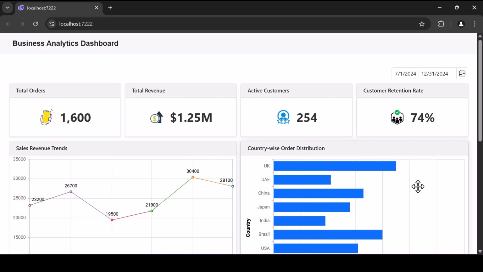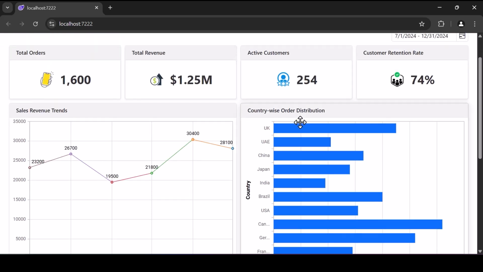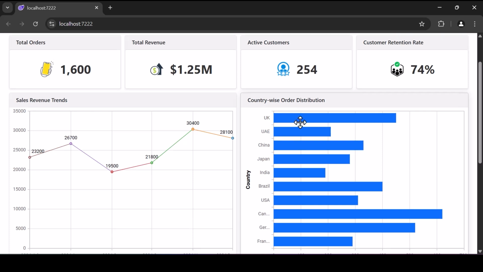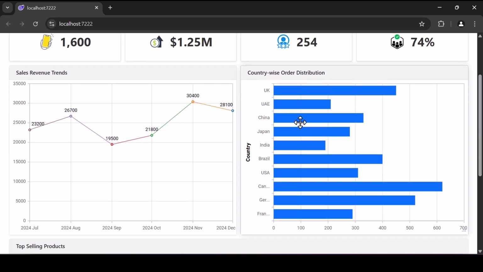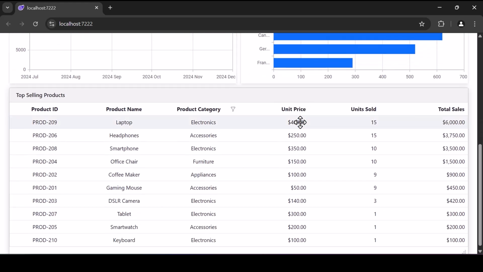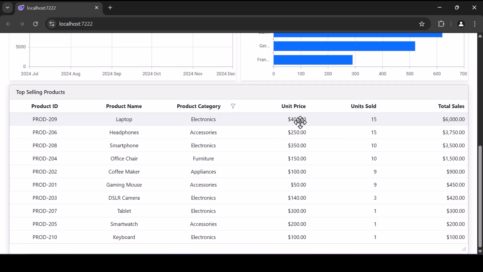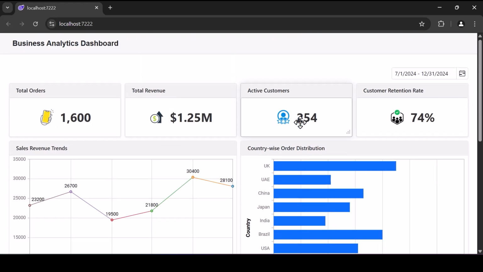Just to recap, here's what we implemented during the demo. We have KPIs implemented in Syncfusion Cards within a dashboard layout. A dynamic line chart that updates based on the selected date range is available with respect to sales revenue trends. For orders by countries, we have a bar chart giving us insights into country-based sales. And finally, top selling products has a sortable and filterable grid to analyze product performance. The filter added with the help of Syncfusion's date range picker makes this dashboard interactive.